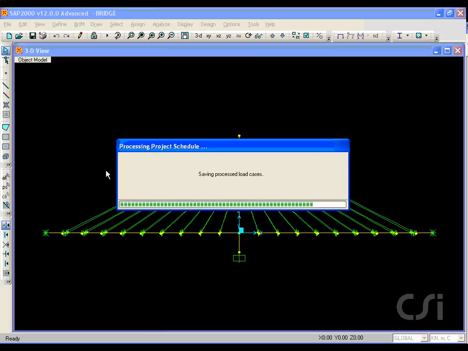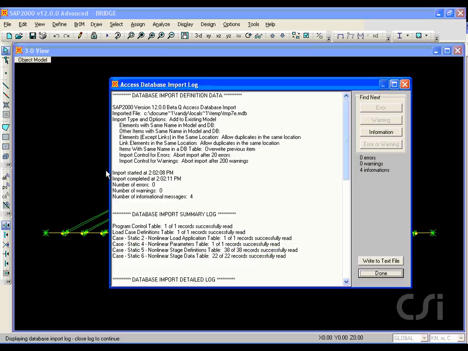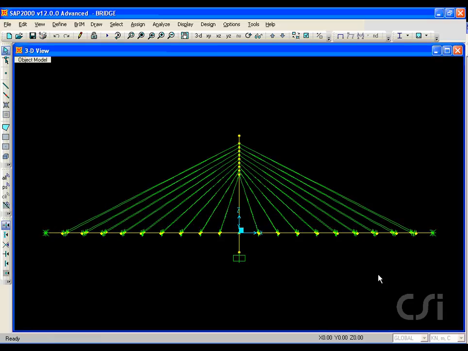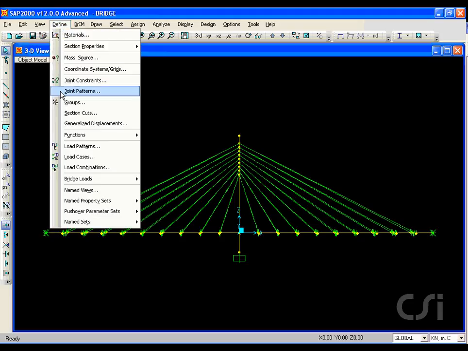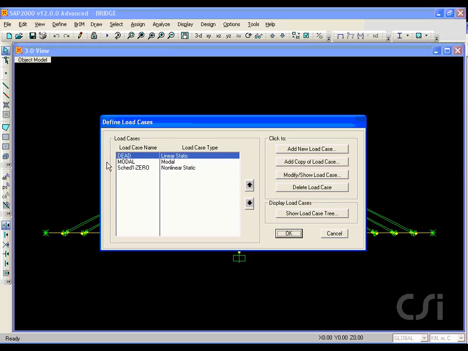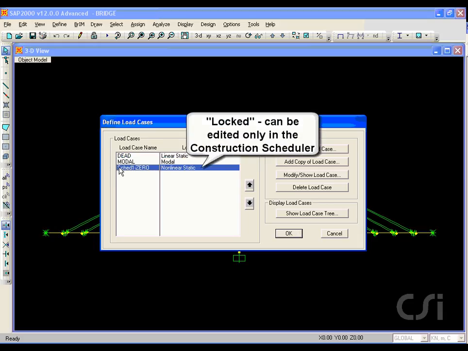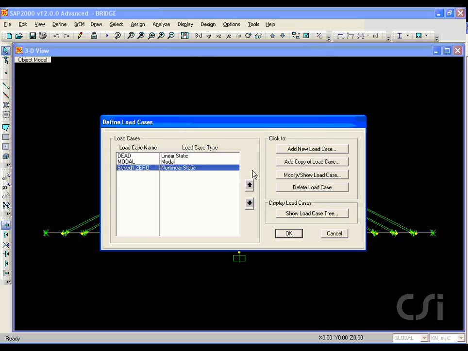As we exit, the scheduler generates the stages and load cases for the nonlinear static analysis. Click the Define Load Cases command, and we see that a Sched 1.0 load case has been created from the construction scheduler input. This load case is locked, meaning that no changes may be made to it using the Modify Load Case button. Changes can only be made in the scheduler.